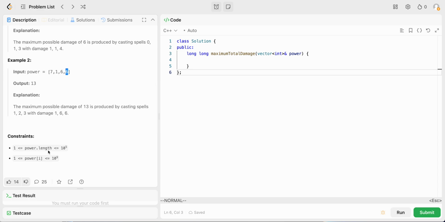Okay, and the power length is on the order of 10 to the 5th. So it's pretty large, and if we use dynamic programming, we cannot use an n squared algorithm. The best we can do is something like n log n.